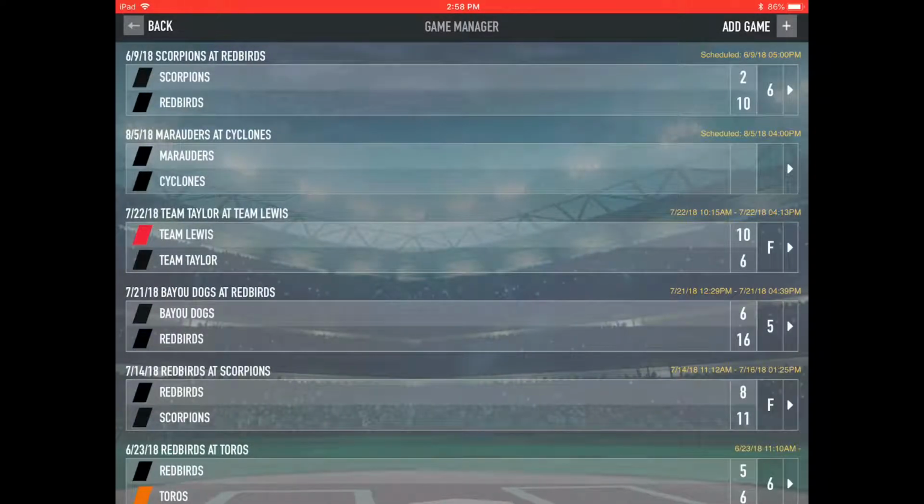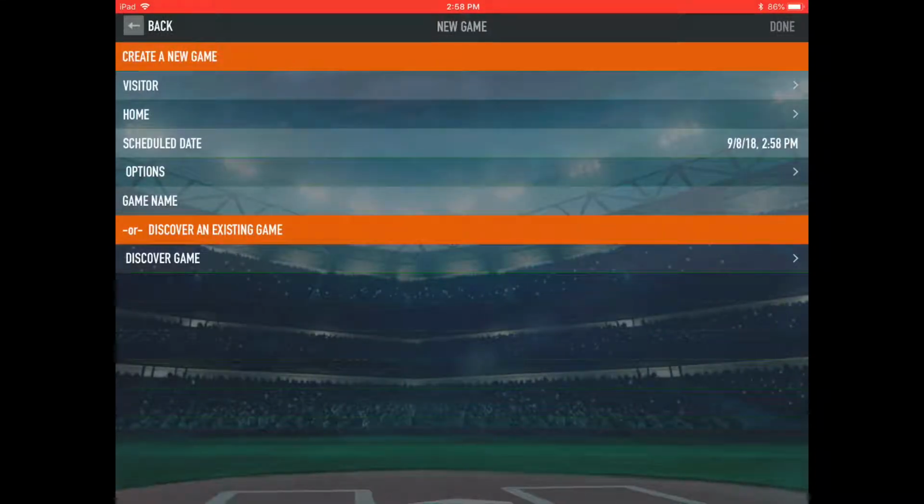And then you can see these are all past games that I've participated in. You're going to want to tap where it says Add Game, top right hand corner. Then that'll bring you to this prompt here. From here, you're going to want to tap where it says Discover Game at the bottom.